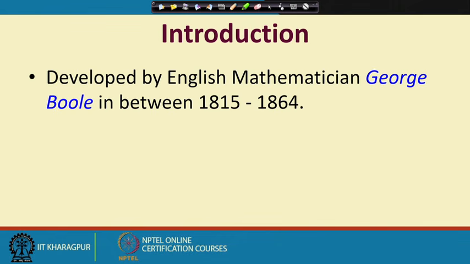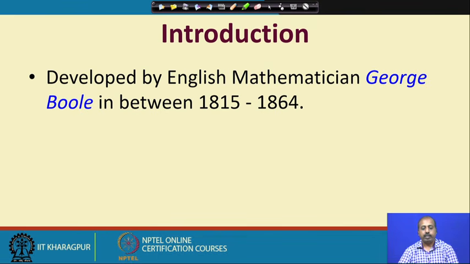Previously it was only of mathematical interest, but after digital circuits came, Boolean algebra got a new life. That way it is being used very much in digital systems, computers and other digital accessories. It was developed by the English mathematician George Boole, who lived between 1815 and 1864. So, you can see that it was long before digital circuits came into existence.